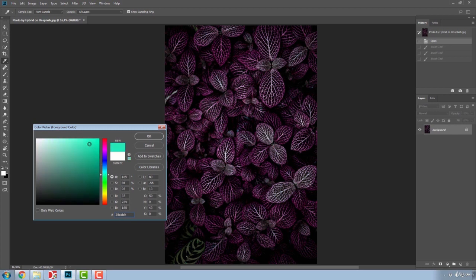Let's choose a color we like. Towards the top, we can choose a lighter color. As we move downwards, it becomes darker. To the right, it becomes more saturated, and to the left, with less intensity. Let's choose this color.